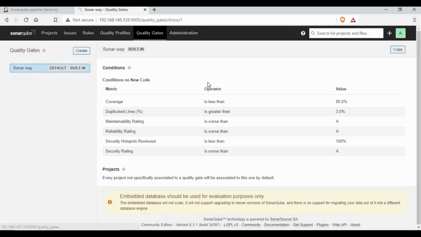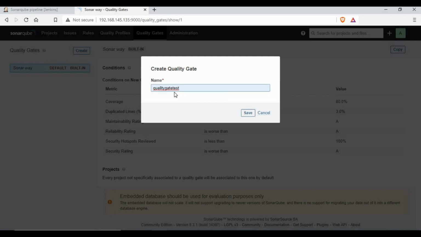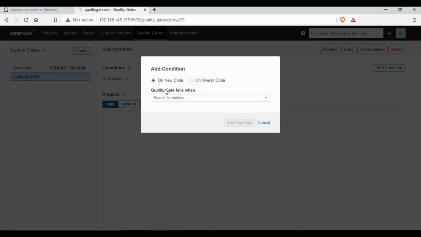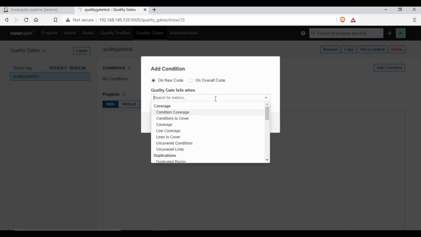The next phase is you need to go to Quality Gates. There is a default quality gate which is set for conditions on new code, and you can also create conditions again. So let's create a new quality gate. I'm going to call it quality gate test. You can add a condition, and there are two ways: one is for new code and the other is for overall code. If you give it for new code, it will only check the code which is newly added. It will not check the overall code.